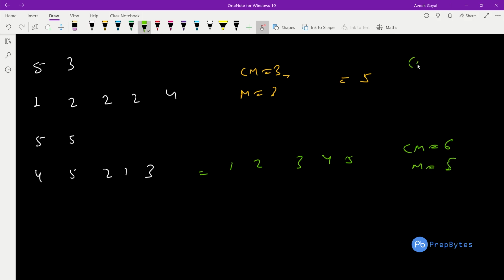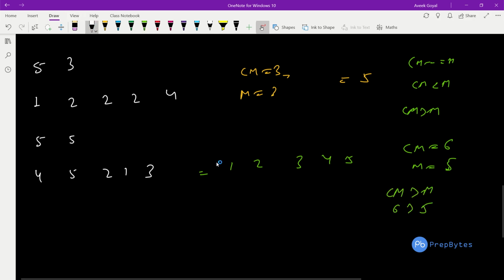Till now we have seen the current max equals m, and the current max is less than m. What if the current max is greater than m? Then what will we do? Now in this case, the current max is greater than m, 6 is greater than 5. So what should be the answer in that particular case?